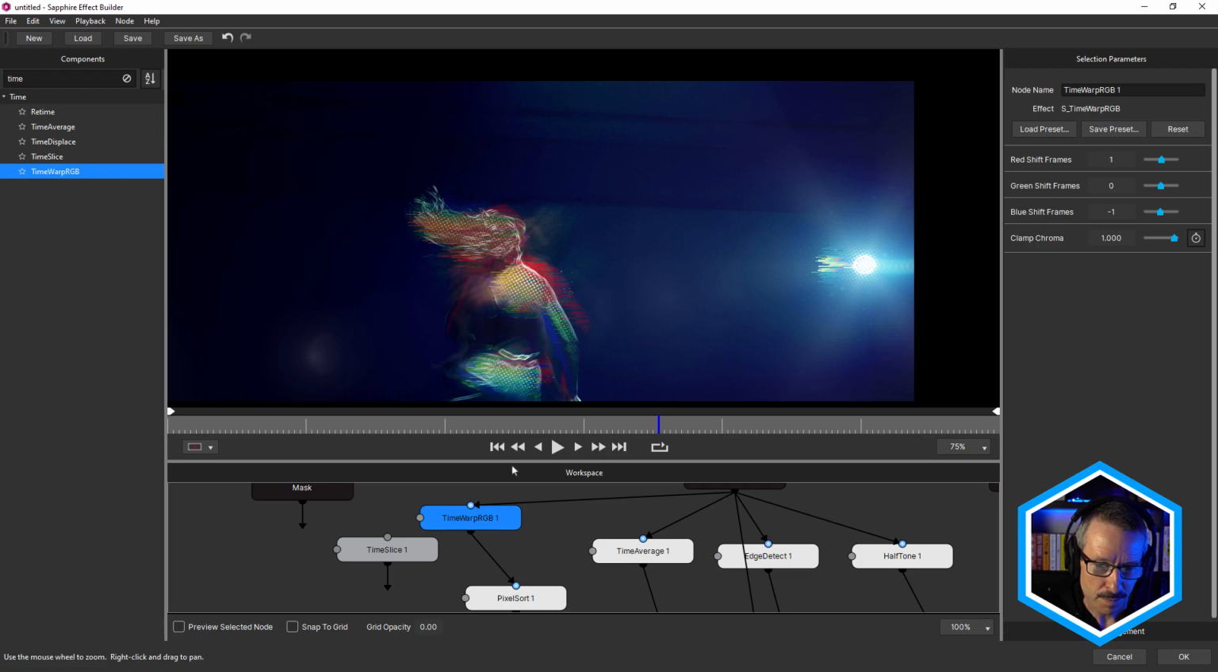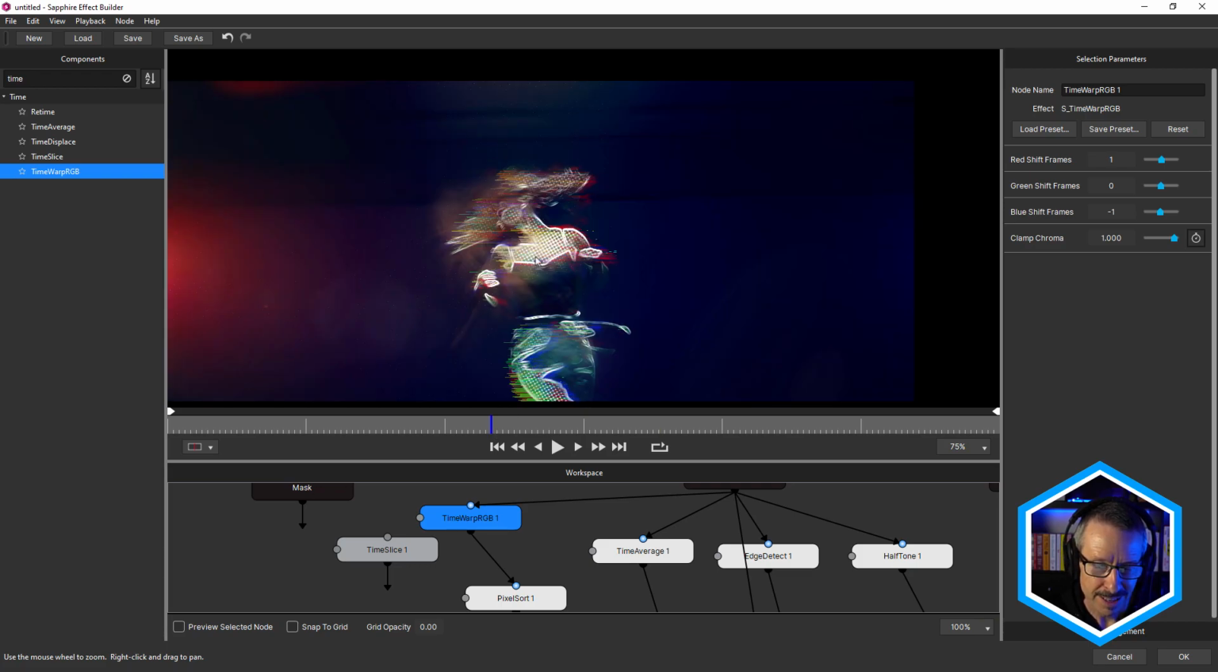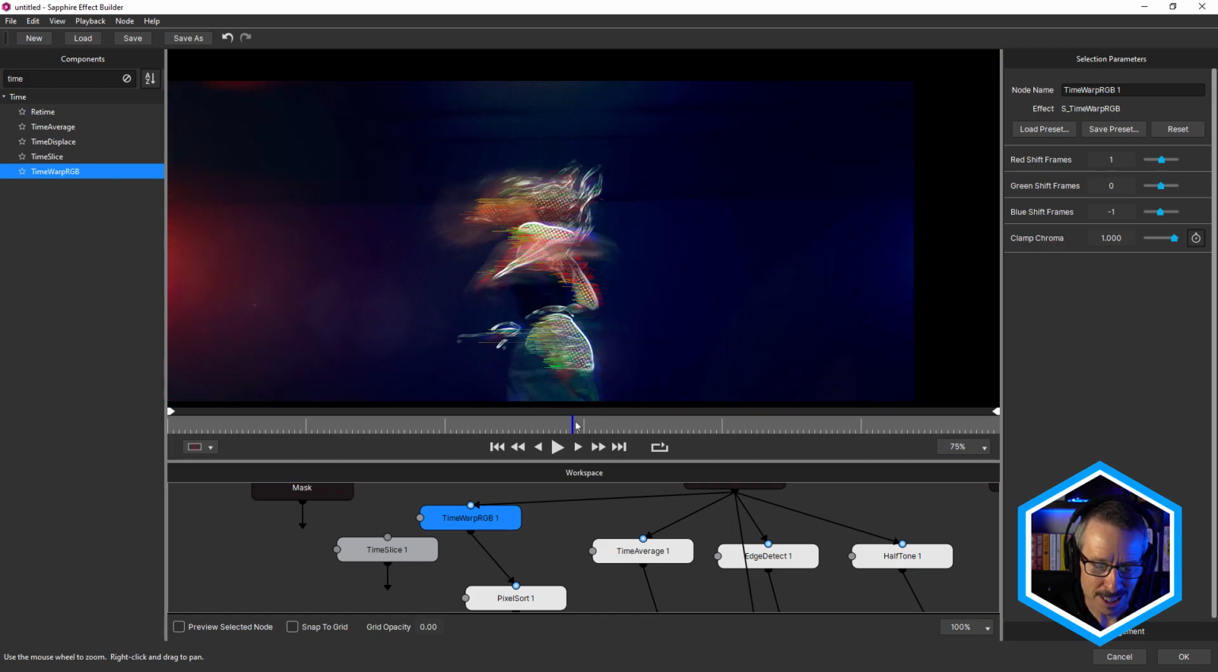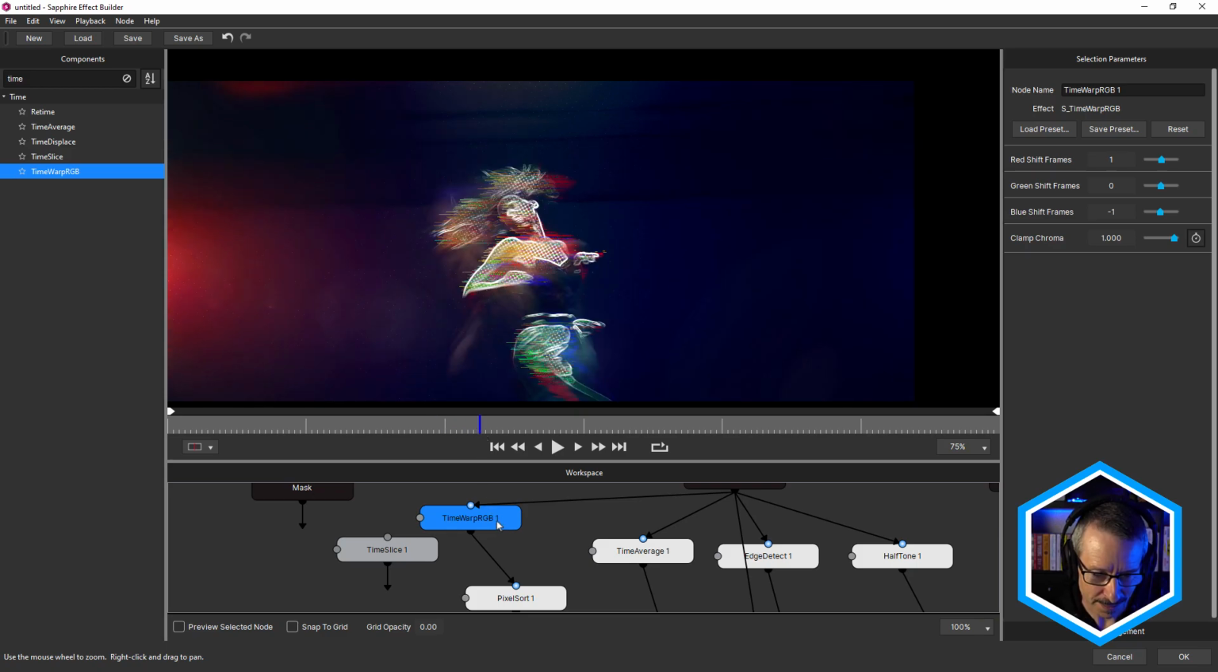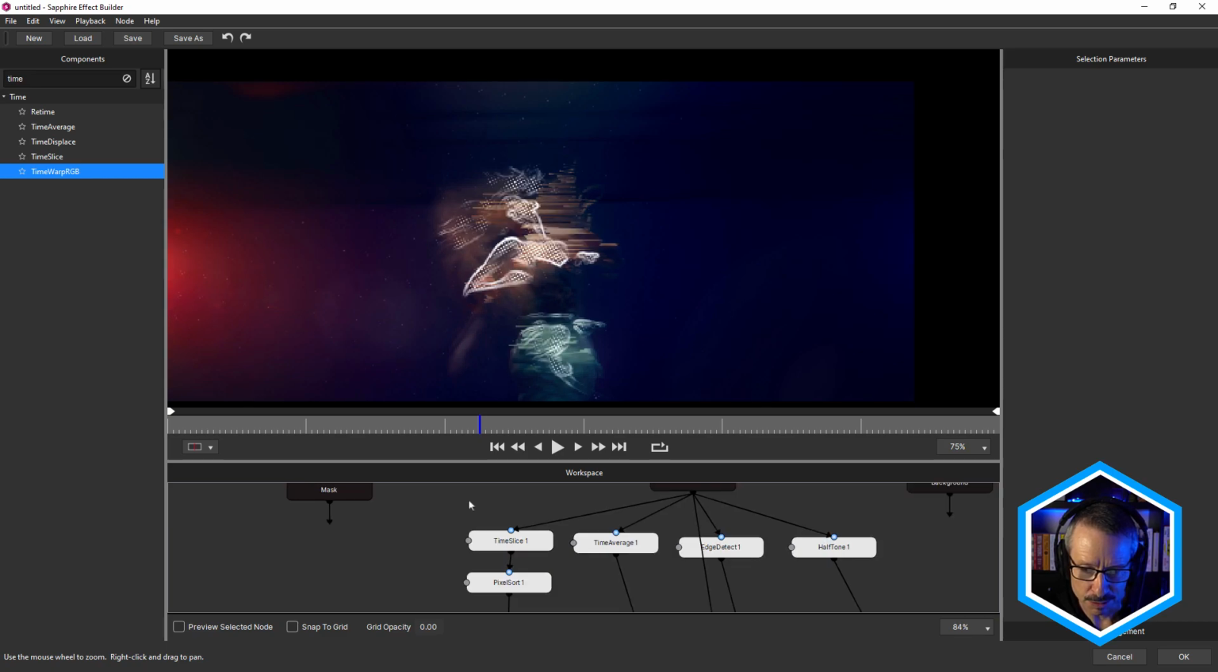So now we're getting Time Warp RGB, and we're adding a bit more color in there. That looks really nice, doesn't it? It's amazing how quick and easy it is to experiment in Sapphire Builder, and time effects are really taking it to that next level. I'm going to just undo that for now, and just want to show you how you can save this as a preset.